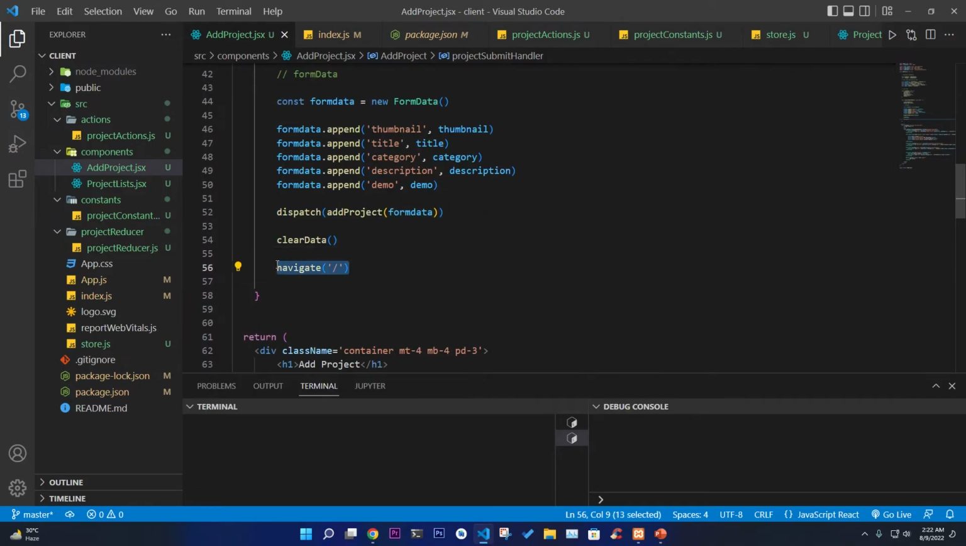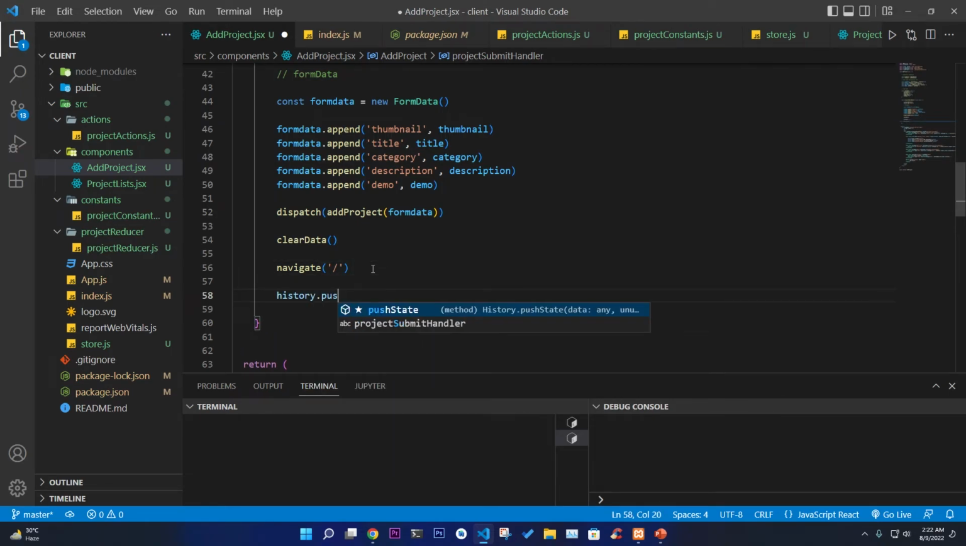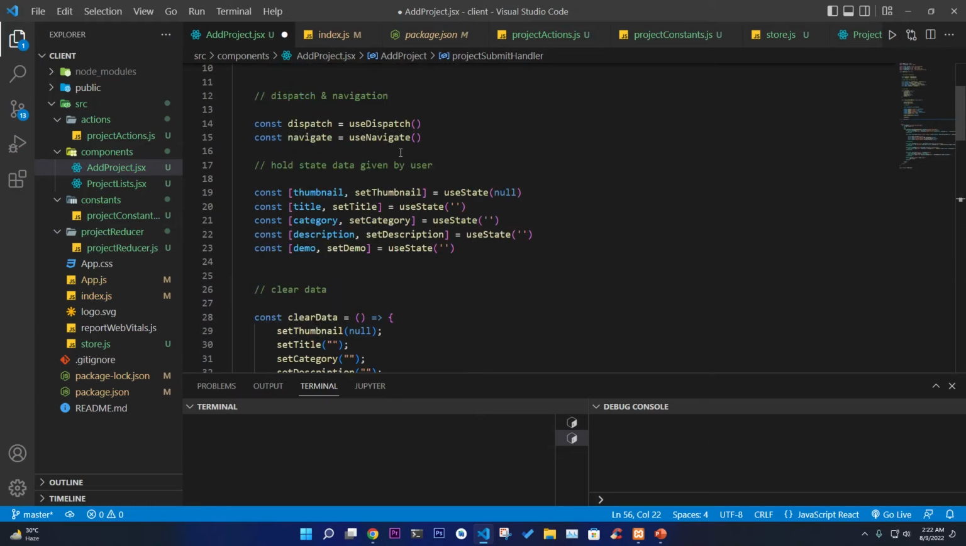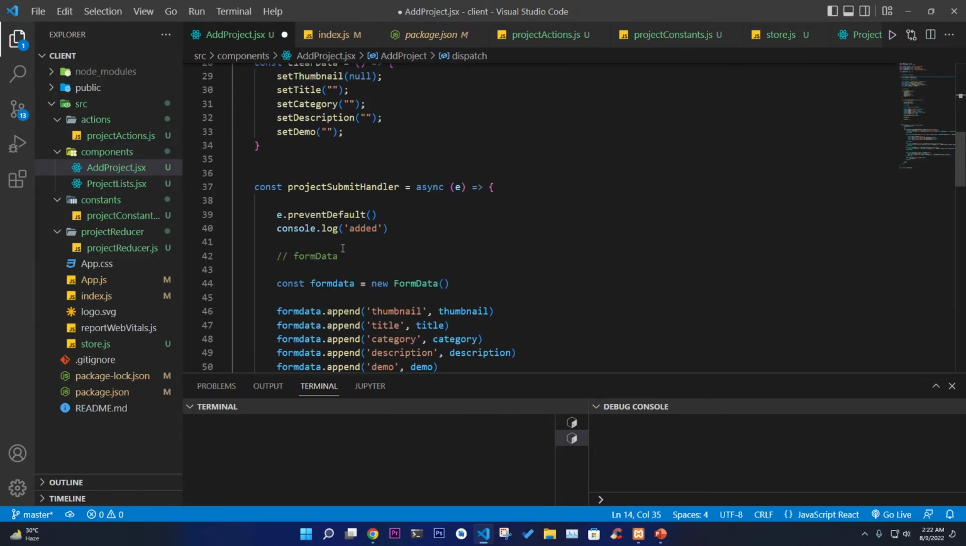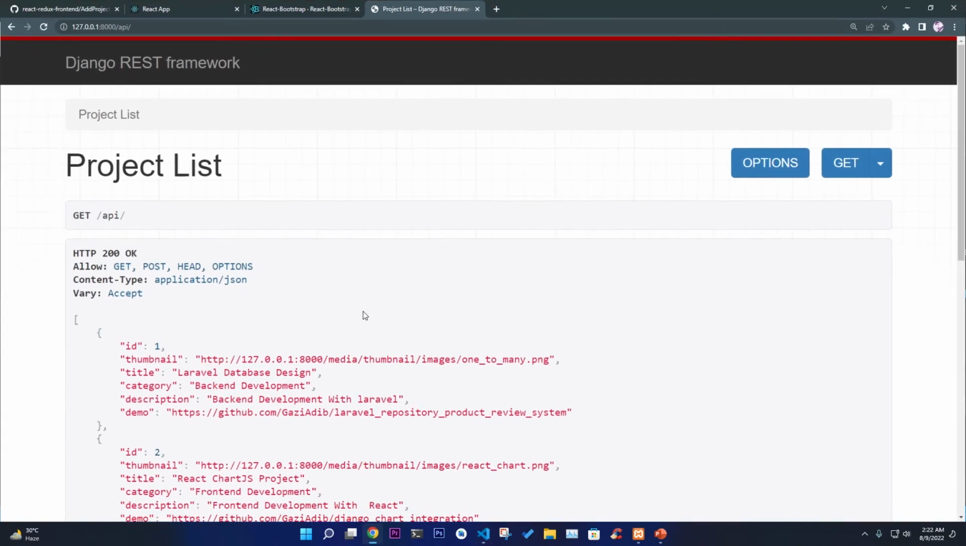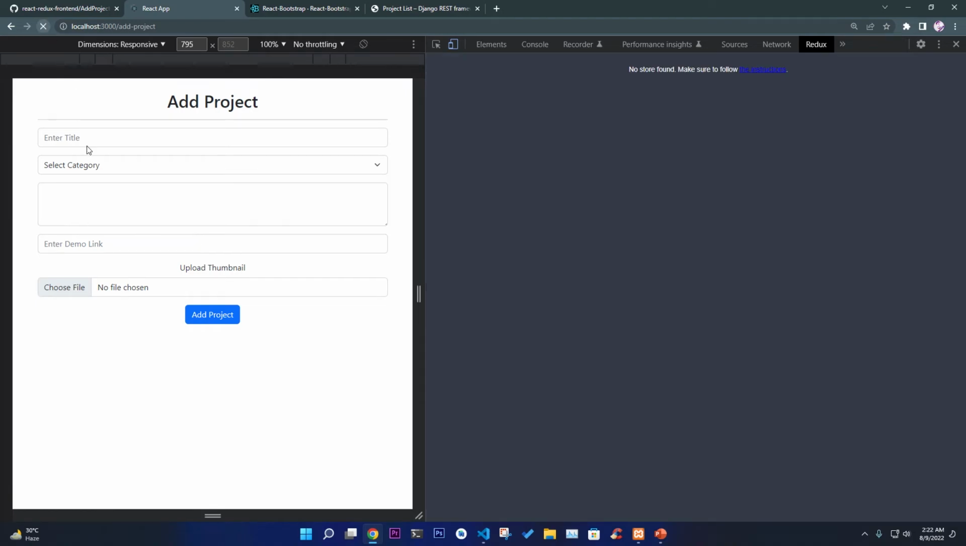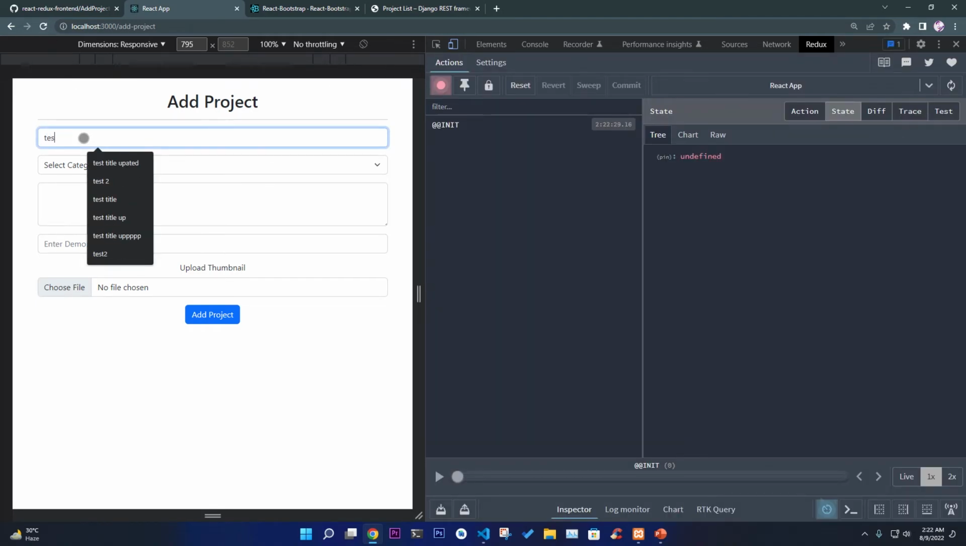Okay, so navigate is used where previously we had to use history.push. Now we don't need that, we just use the navigate hook. Use the navigate hook and use dispatch for our Redux dispatching some events. I hope it will work perfectly now, and let's check it out and test it.